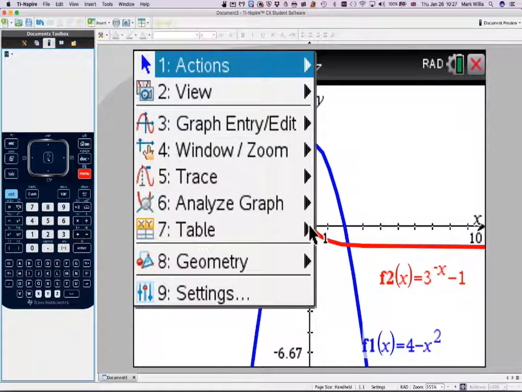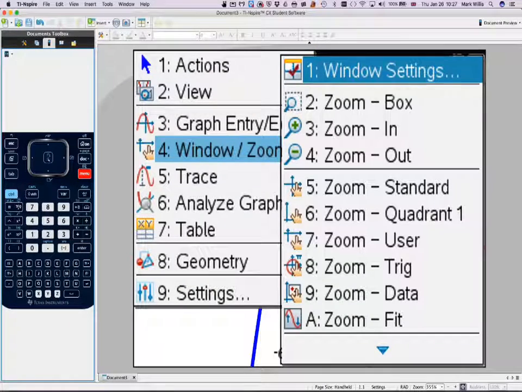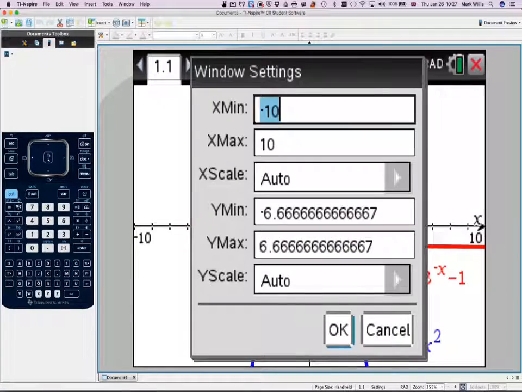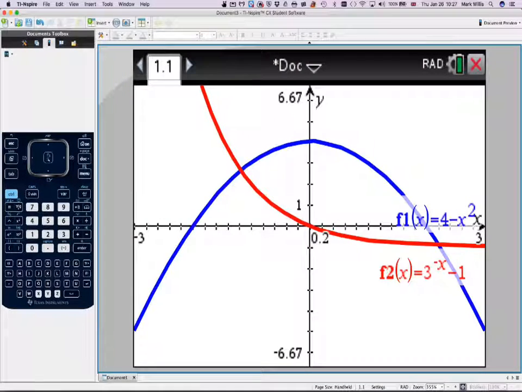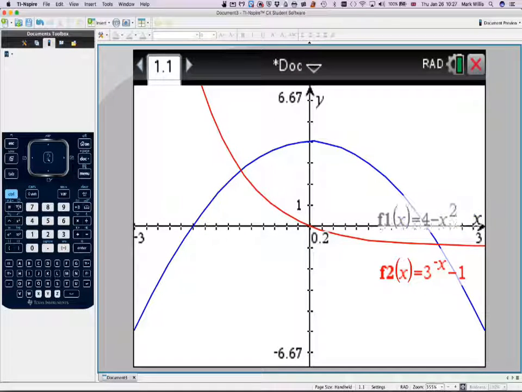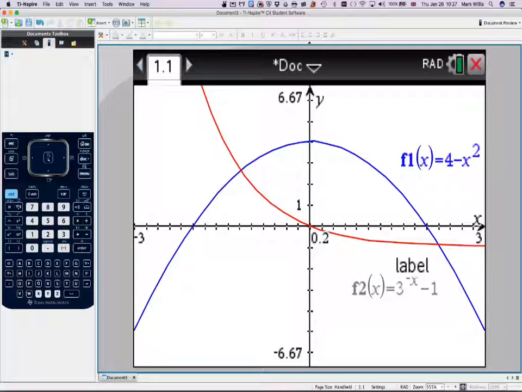Now we want the domain from -3 to 3. So we go to Menu, Window Zoom, and go to Window Settings, and then just change the x minimum to -3 and the x maximum to 3, and then press OK. Okay, just going to drag the labels out of the way a little bit. Okay, so there we've got our graph.